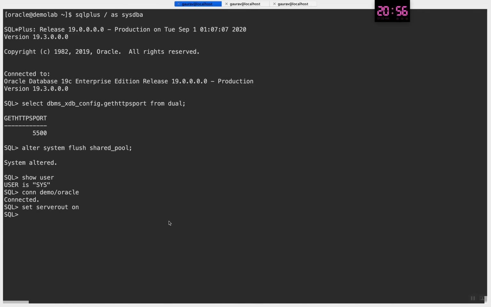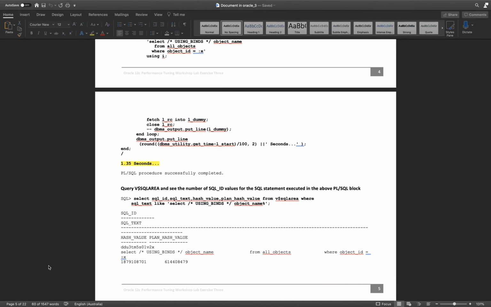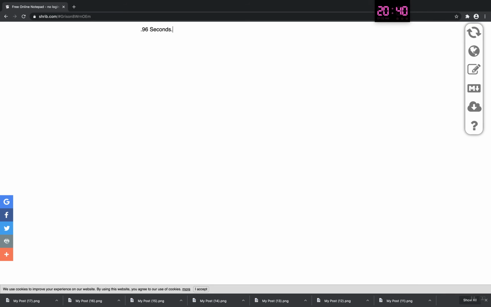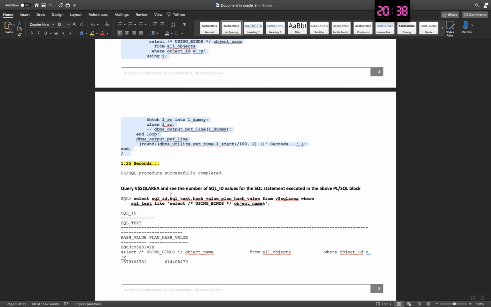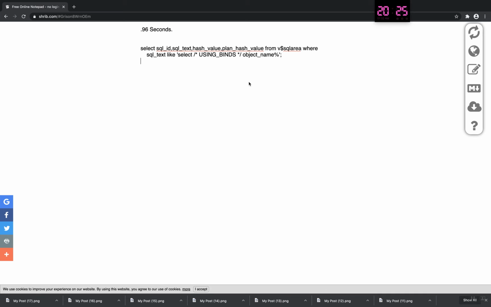and we had to note the time. Okay, so it's running. It took like 0.6 seconds. So let me copy this. Now query the V$SQLAREA and see the number of SQL IDs for our PL/SQL. So I have to get the SQL ID, and what it is trying to do is, I am doing the SQL text LIKE, where I'm giving this SQL query.